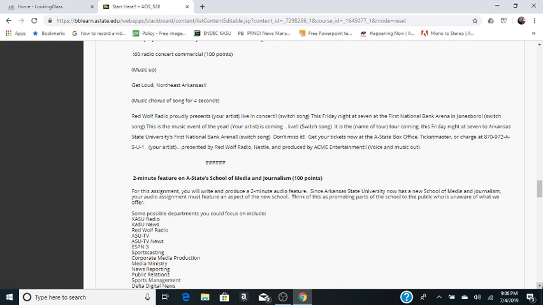This is the music event of the year. Your artist is coming live, or whatever artist you want to fill in that blank. And also, if they have the name of the tour, that's helpful as well. That's coming Friday night at 7 o'clock to Arkansas State University's First National Bank Arena. You just fill out basically all that information.